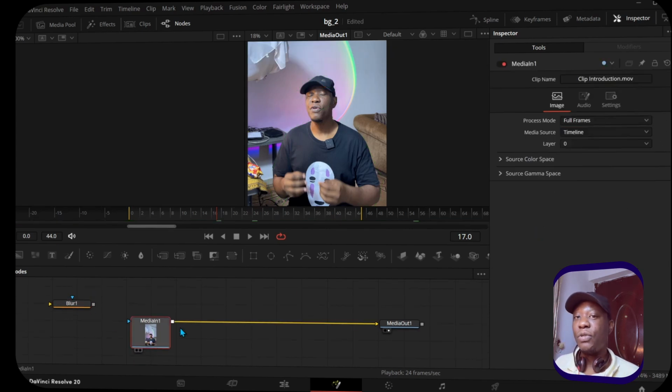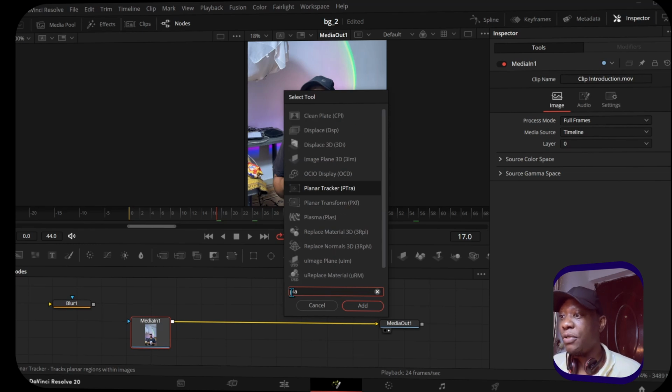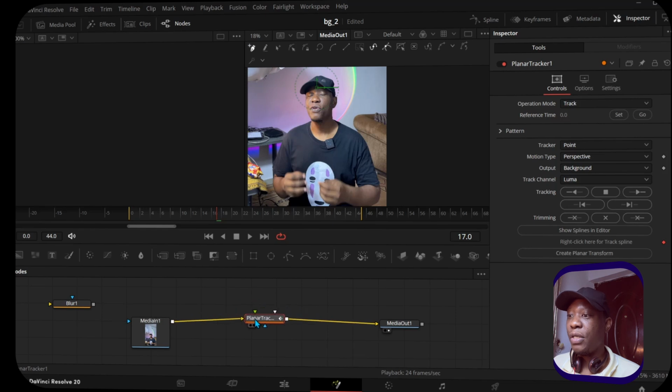So the first thing we want to do is to add a planar tracker. Basically, we're going to create a shape or a mask, and then we're going to follow that mask. That mask is going to follow wherever we're moving. So I'll do Shift Spacebar and search for PLA. Once you start typing planar, you'll see planar tracker, hit add. So now we have a planar tracker in between our media in node and our media out node.